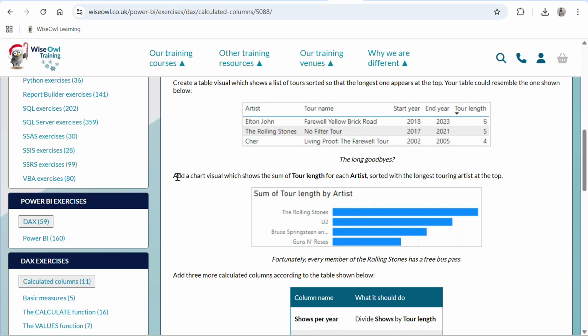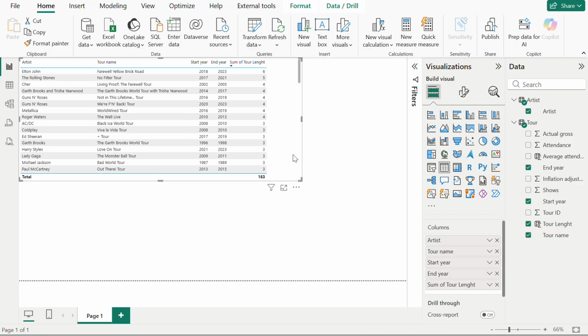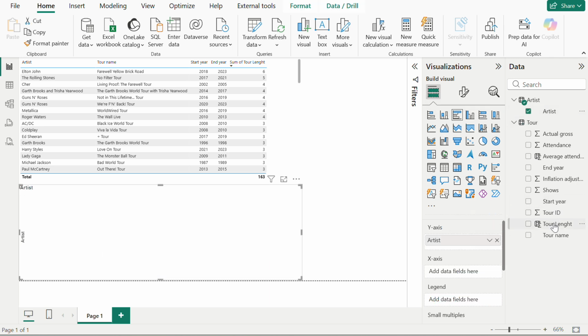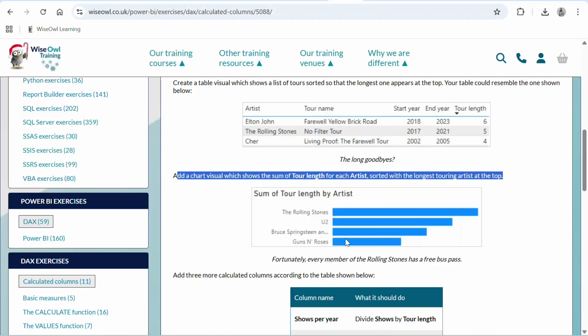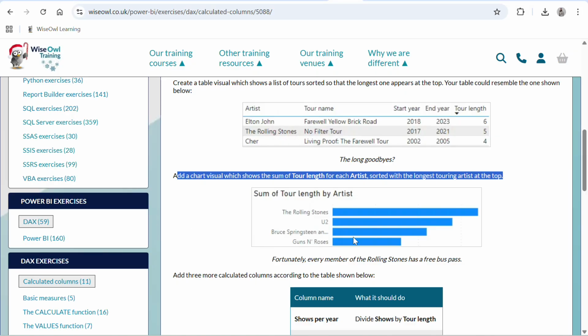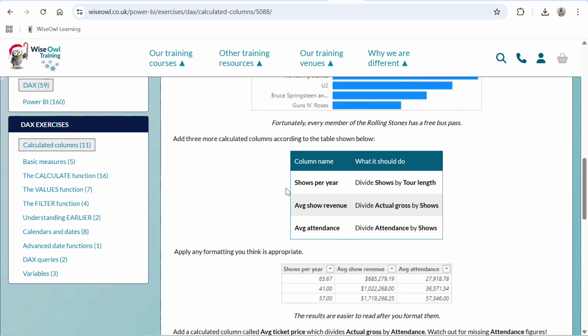Then it's saying to add a chart visual which shows the sum of tour length for each artist. So we will add one chart with the artist name and the tour length. The Rolling Stones are on top, and then U2 and then Bruce. Now it's saying to add 3 more calculated columns according to the table shown below. So we need to add 3 more columns.